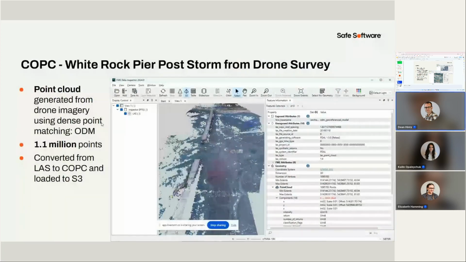So this particular data set was the result of the White Rock Pier storm event that happened a couple of years ago, South Surrey area. And you can see the stretch of the pier that was destroyed in the storm. I flew this with one of my drones and used Open Drone Map with dense point matching. There's a custom transformer for that on the hub if you're interested. That generated both a georeferenced GeoTIFF and a point cloud, a 3D model of about 1.1 million points, which is kind of smallish as far as point clouds go, but it's sufficient.